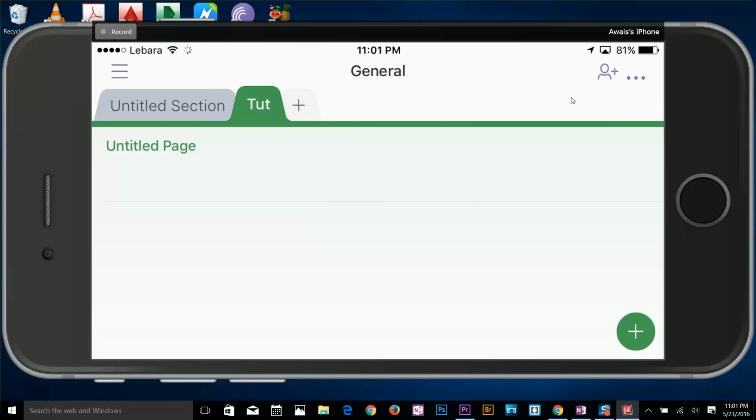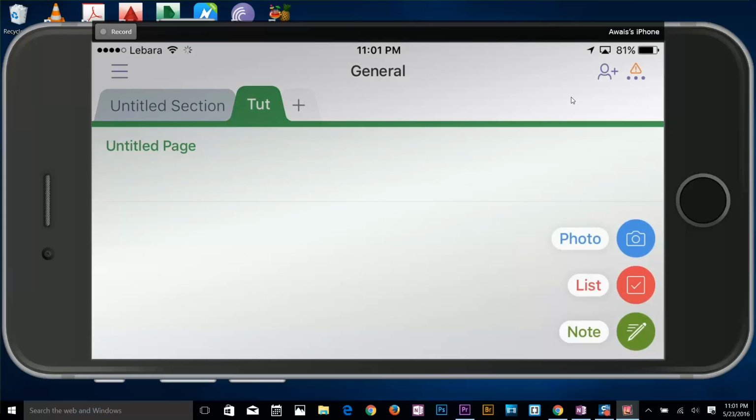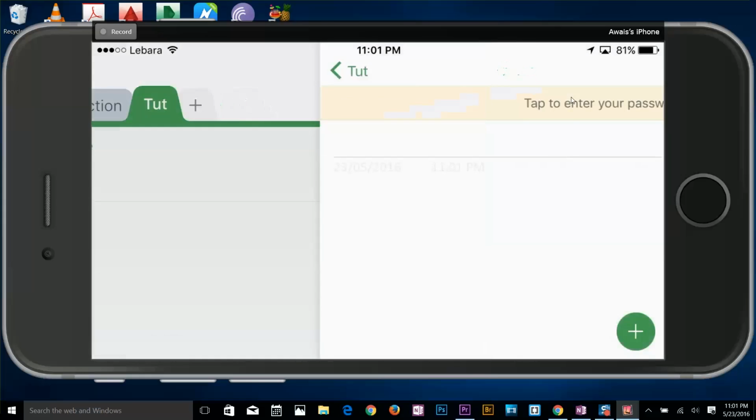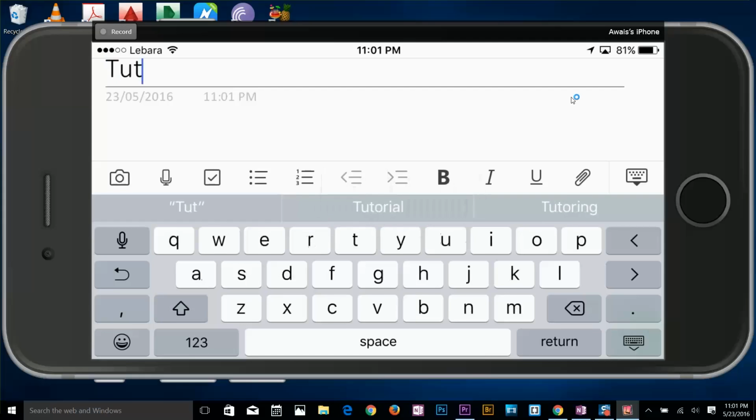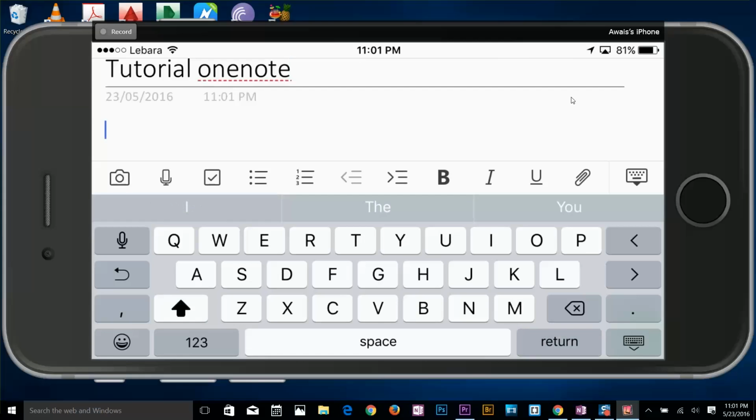I'm going to add a page to it. You can add a page by tapping on this plus sign. It's going to give you 3 options: photo, list, and note. Alright, so I'm going to click on note, and here I can type a title. Let's say tutorial OneNote. Alright, so I'm going to tap on return, which is gonna let me type now.